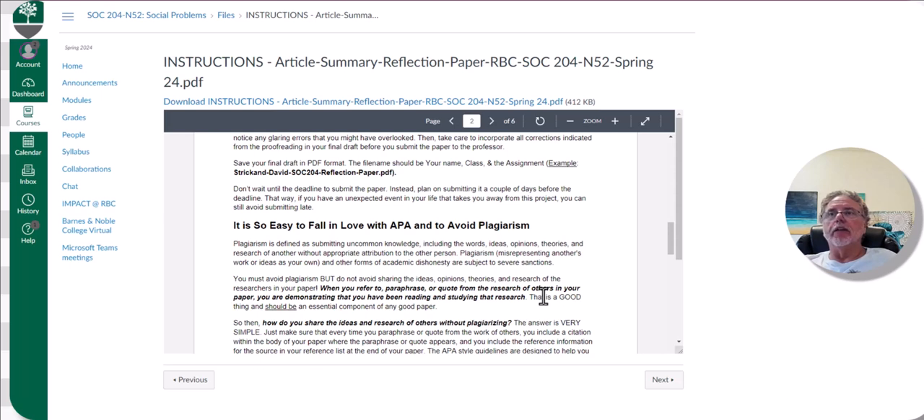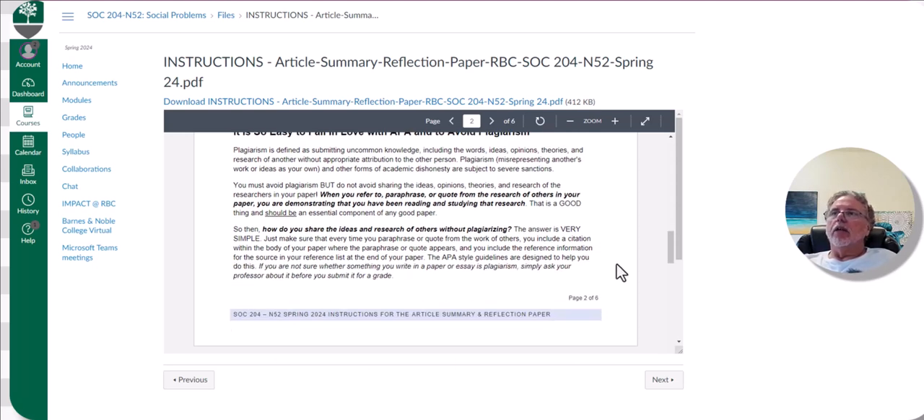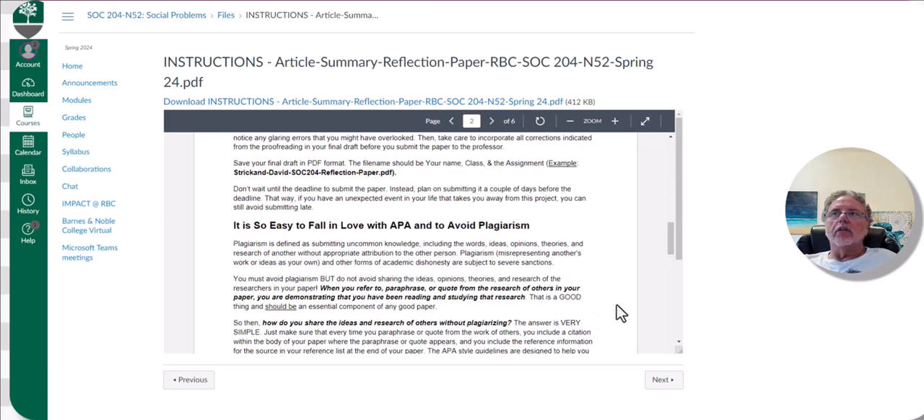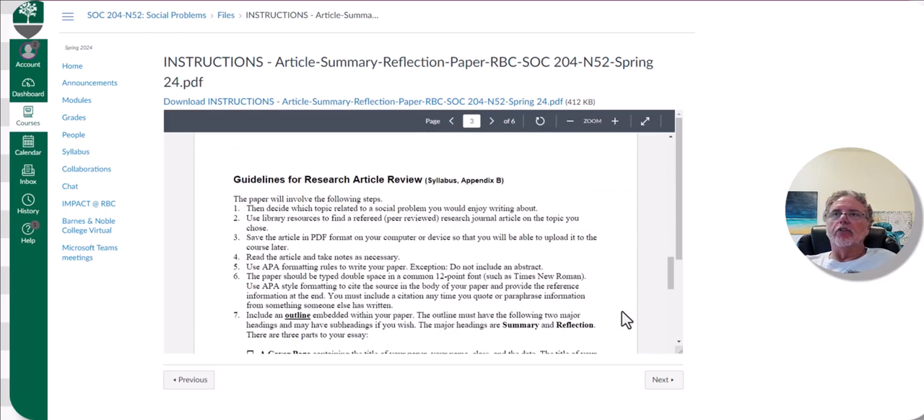So I'm expecting it to be concise. So don't worry about how many, there's no specific page requirement. If you need more pages than that to make your point and to adequately describe the article and your reflections, fine. That's okay. But I think that it shouldn't take too many pages. And you're going to just use the APA style guide for citing anything that you paraphrase or summarize or quote. Okay, just use those guidelines for doing that, and you'll have a reference list at the end of yours that shows it.